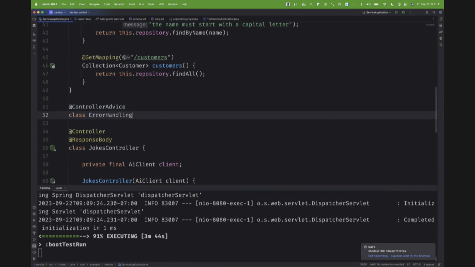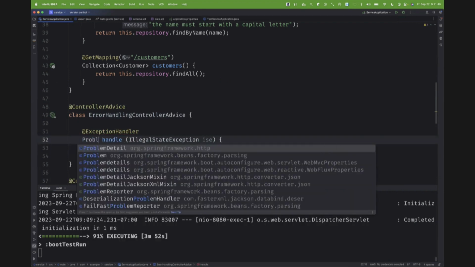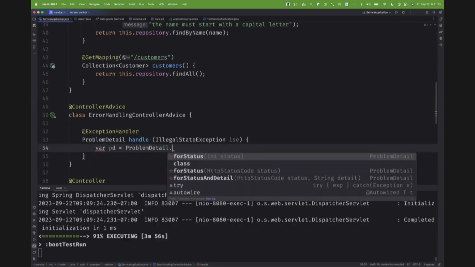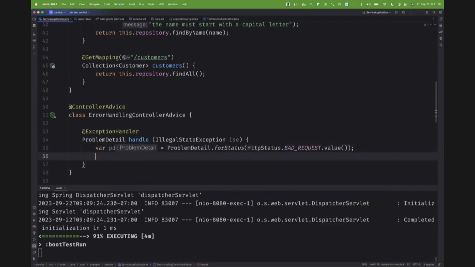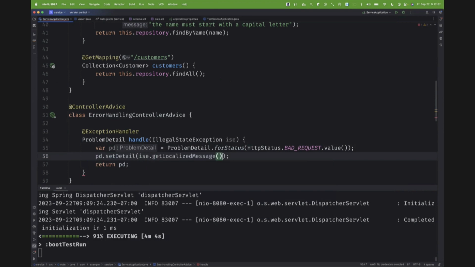So, error handling: ControllerAdvice. Create an exception handler, and I'll handle this exception. And I want to create a consistent representation of the error. I'll use a standard here called ProblemDetail, and I'll inject the bad request value, and I'll say return pd, and I'll say pd.setDetail(ise.getLocalizedMessage()). All this is very convenient because it gives me a standardized way to represent errors across my application, and that's very convenient. So let's try this out.